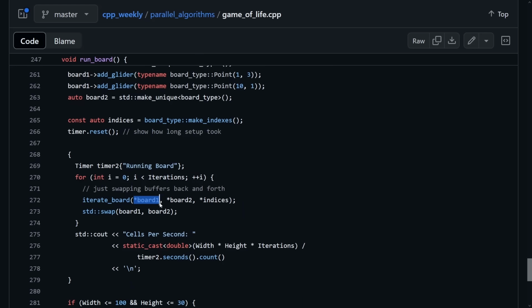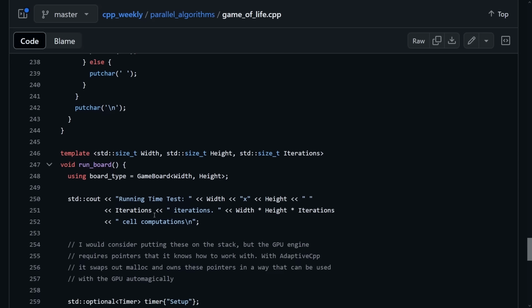I take the current input board and the output board, so I overwrite all the data in the output board. I do that count transformation on each cell of the input board, and then I perform a swap at the end of this, so that I'm just swapping back and forth between the same two buffers and never having to do any sort of extra allocation on each iteration.